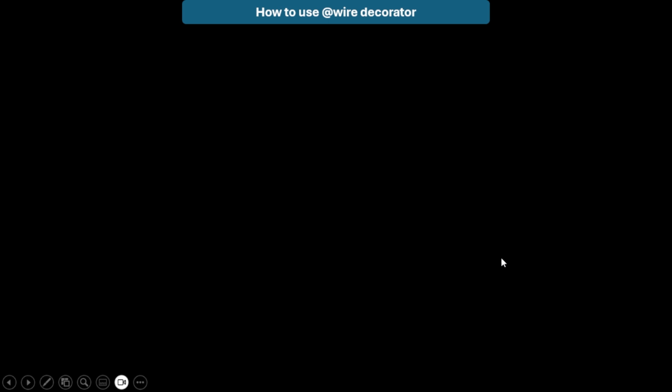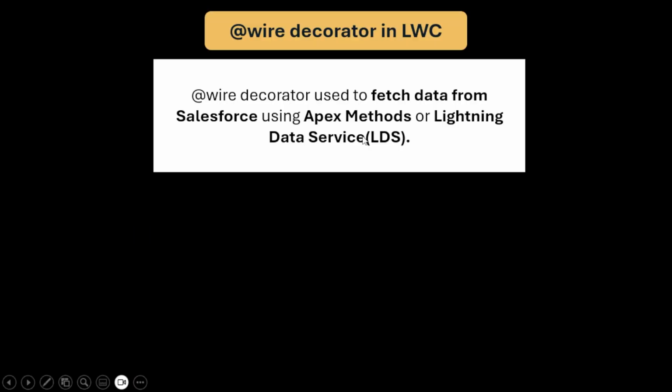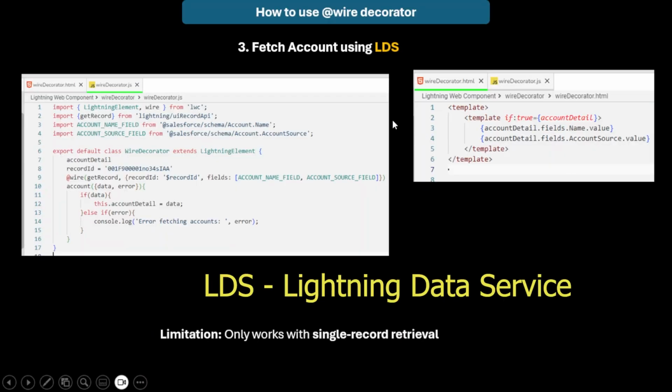Okay, so when we started wire, we saw that the wire decorator is used to fetch data from Salesforce using an Apex method. So the Apex method we have seen, and now we need to check the LDS method, how we can use wire with LDS to fetch records from Salesforce. So scenario three is how to fetch an account using LDS.